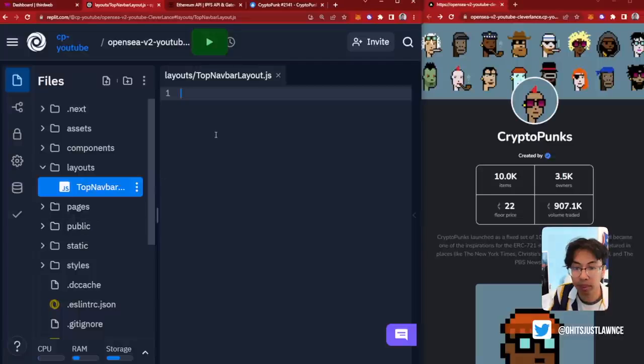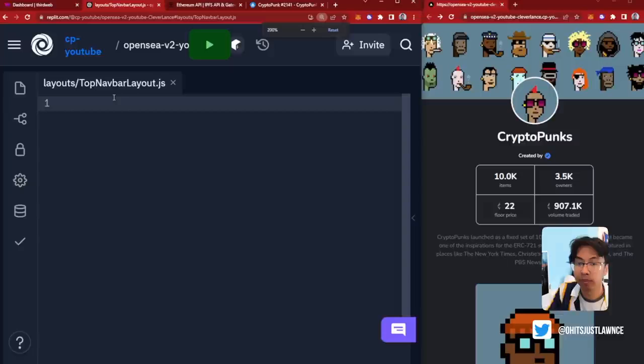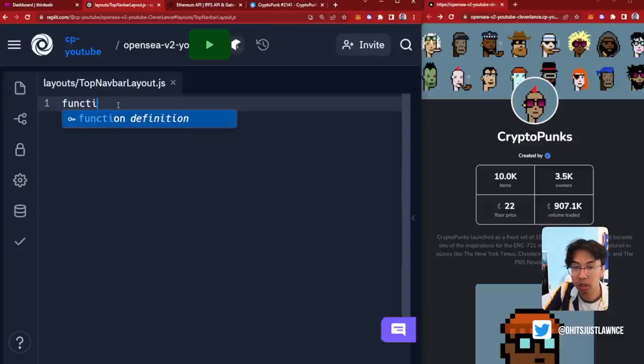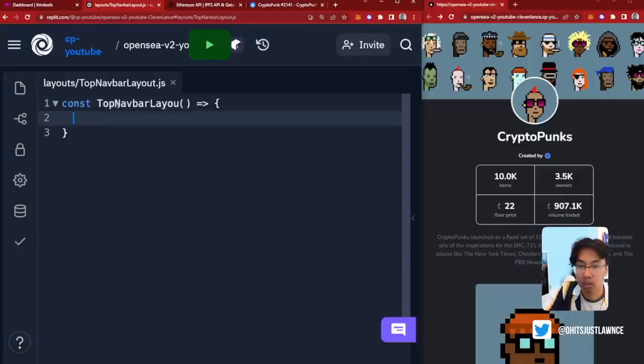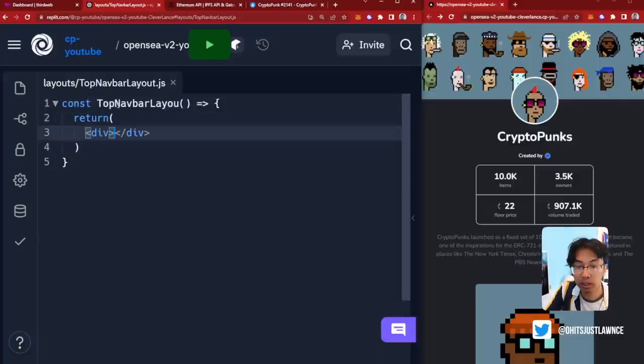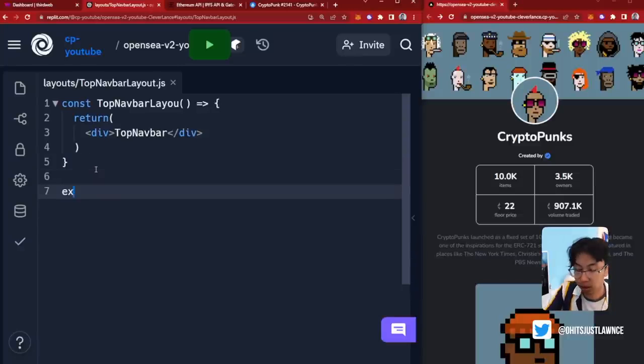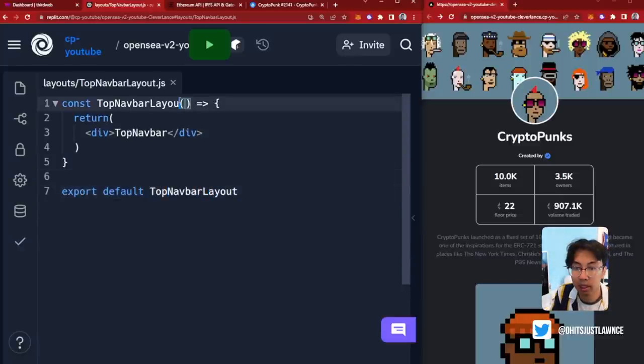Okay, cool. Now we have the top navbar layout.js. Let's make this temporarily small. And then we could say function, or in other words, const TopNavbarLayout, set this equal to return. And I'll say div top navbar. And let's also export default TopNavbarLayout. And this is layout. Okay, that's going to be it for now.